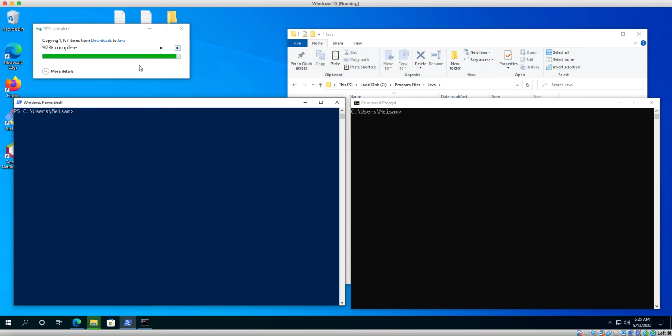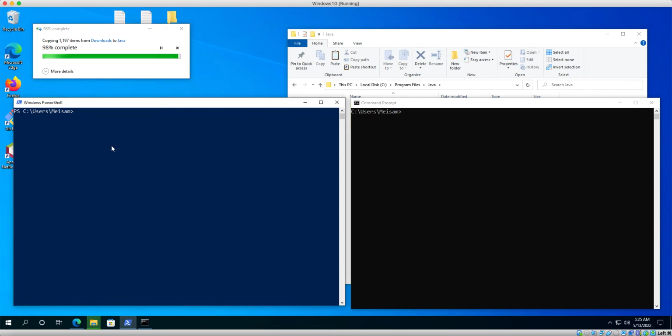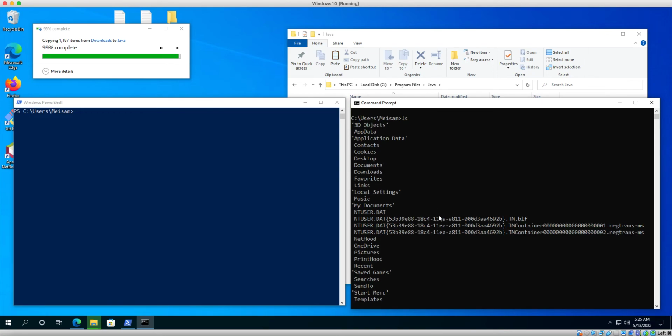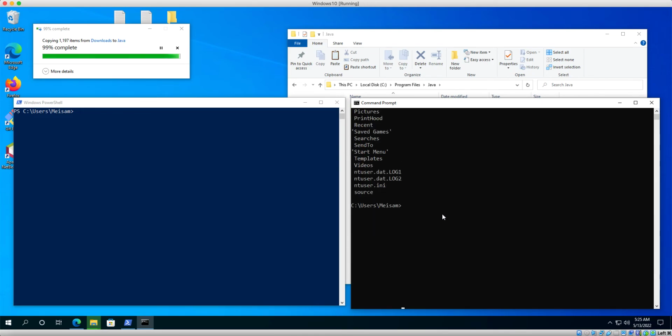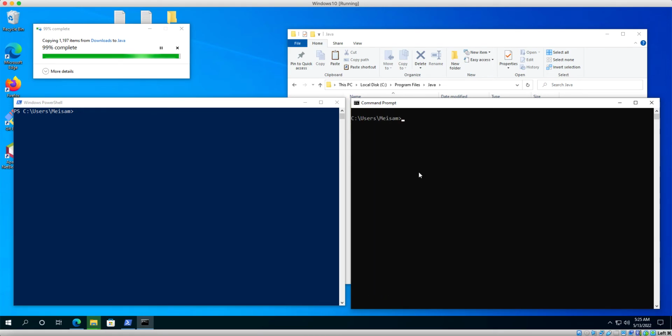So this one is almost done. Let's wait a little bit more. For example, in the Command Prompt, if you type ls, it's not going to probably work. It actually works nicely, which is interesting. So you type dir and it shows you the list.